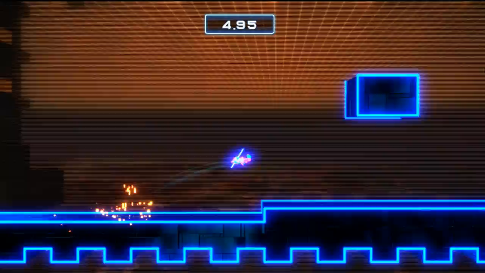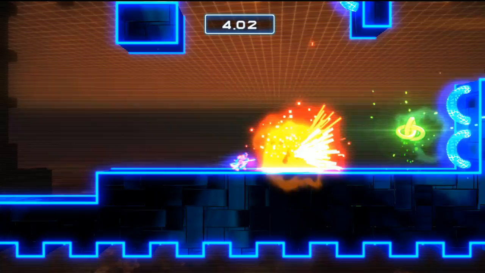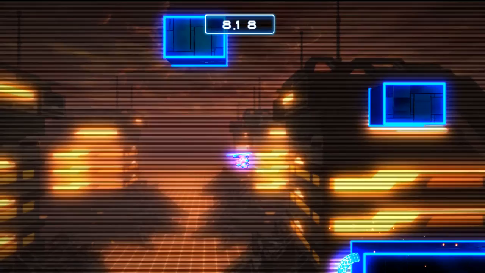Why do I keep doing that? I don't know. I'm the dumb guy. I thought I could bounce off those things at first. They look like little bouncy rubber things that you'd see in Sonic. Okay, I did just progress.